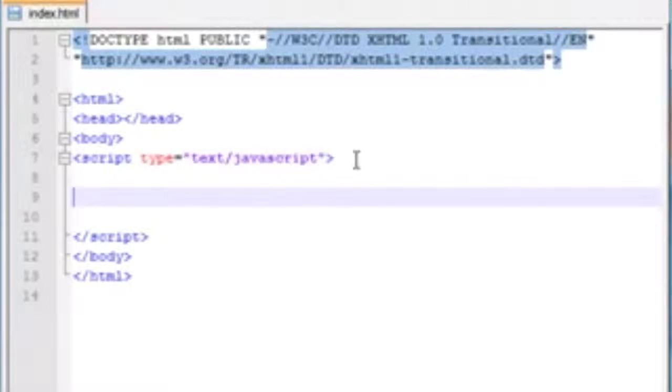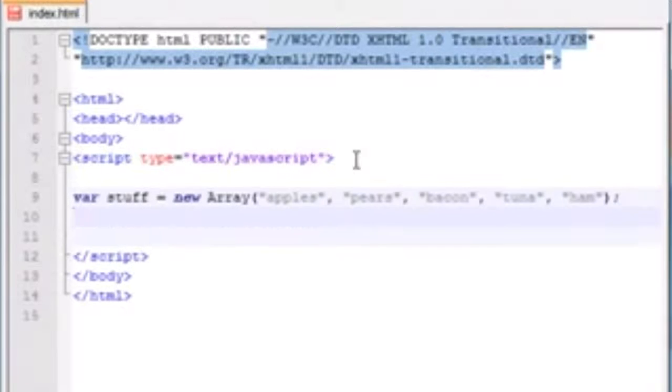So let's go ahead and first create an array. I'm just going to name it stuff, why the heck not, and new array. Let's just go ahead and create it right in here, and type 5 random words like apples, pears, let's see, bacon, tuna, and ham. Simple enough, and actually that looks like my grocery list. So anyways, we have an array called stuff, and it consists of 5 elements.